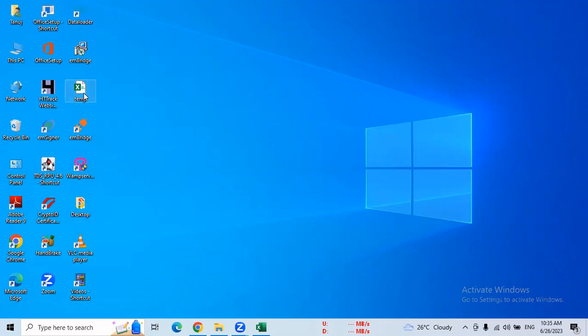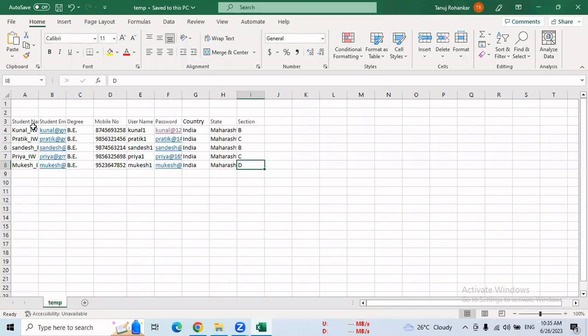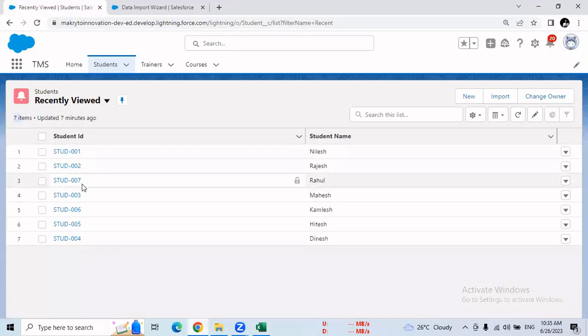Now I'm going to import this temp file by using my import wizard. Now how many records are there? Right now I have 7 records with me. In the Excel sheet, I have filled 1, 2, 3, 4 and 5 records. It means 7 plus 5. Next time we should have 12 records. And in the student name we will see the suffix IW, which denotes that the data is imported, right?